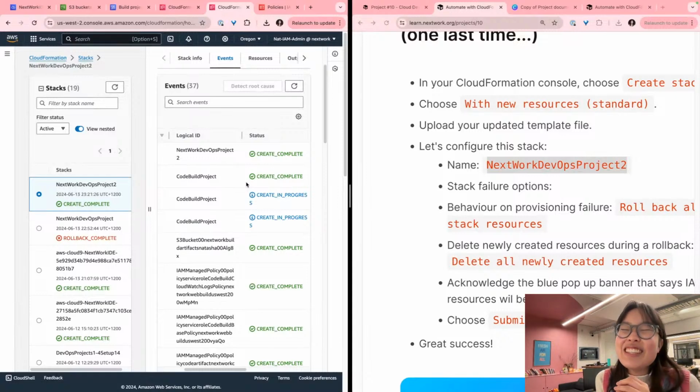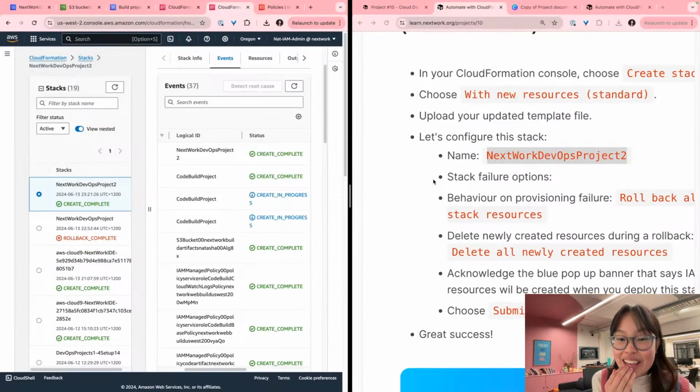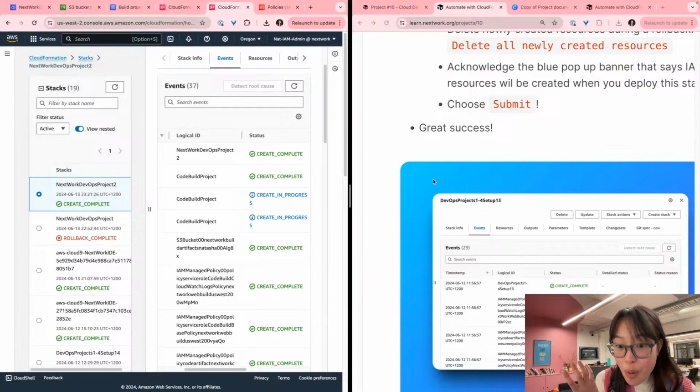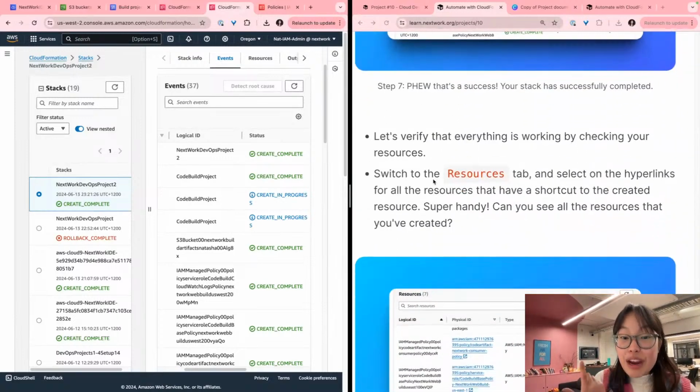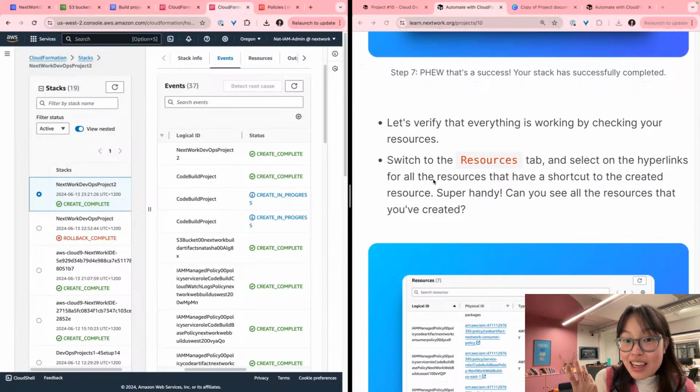Congratulations! Ooh, this is so cool. This is awesome. Congratulations. Our CloudFormation template is working. It's functional, everyone. It worked. What? So let's verify that everything is working by checking our resources.